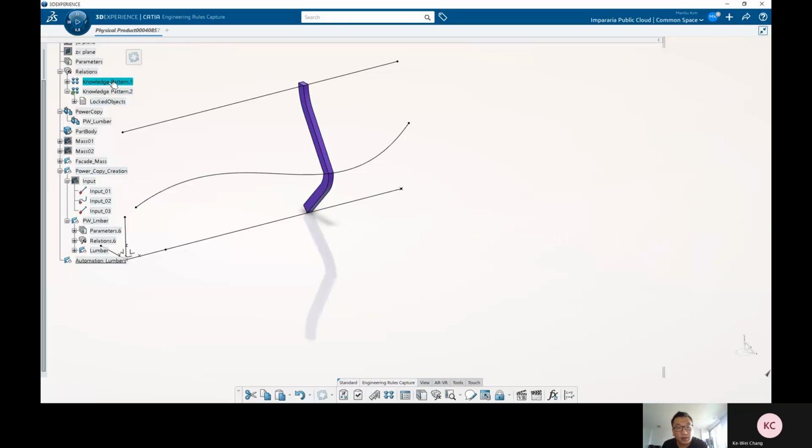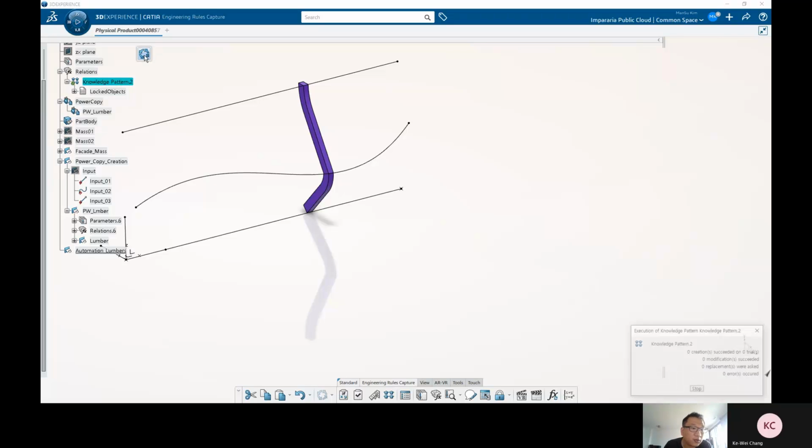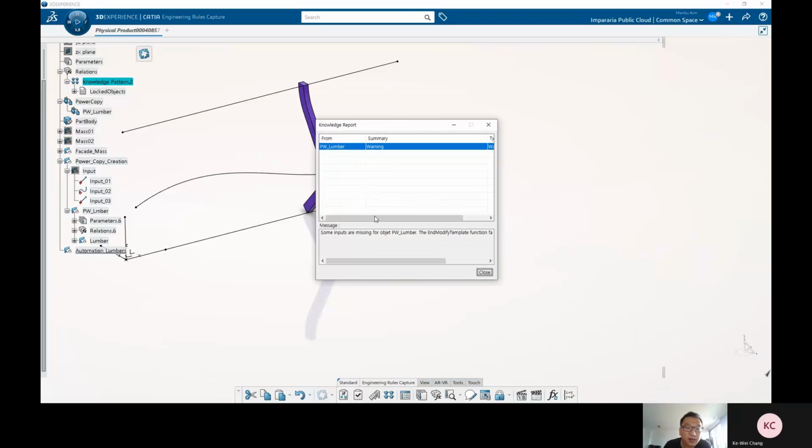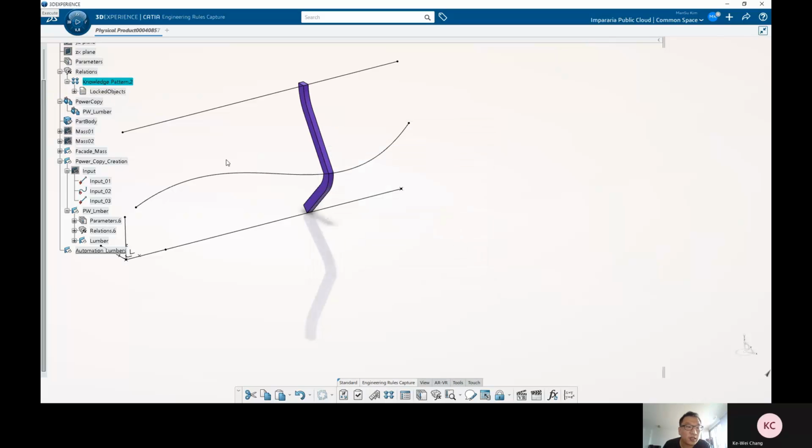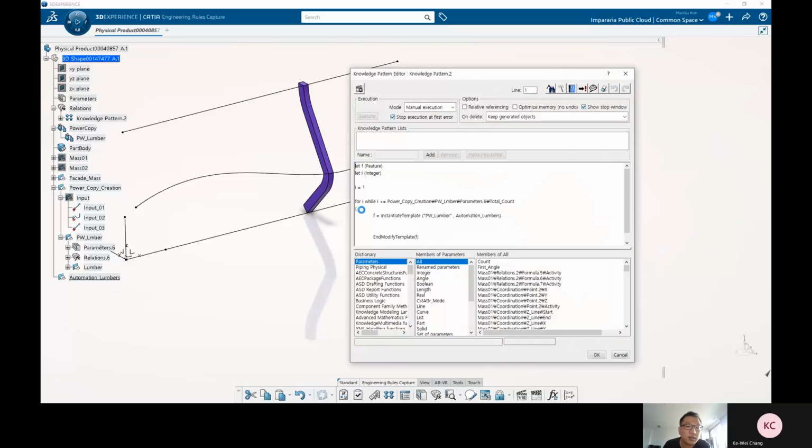I run it first, and then learn. You will have an error, right? Some inputs are missing, because in PowerCopy we define the input, and the knowledge template doesn't recognize what the input is. So we need the input recognitions here. So we have a three-input app. Now we're using this inside of the app PowerCopy.